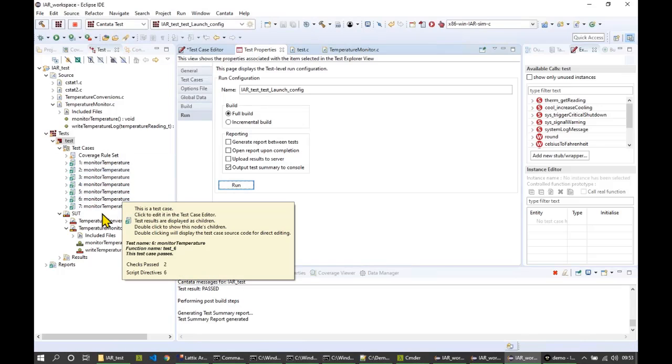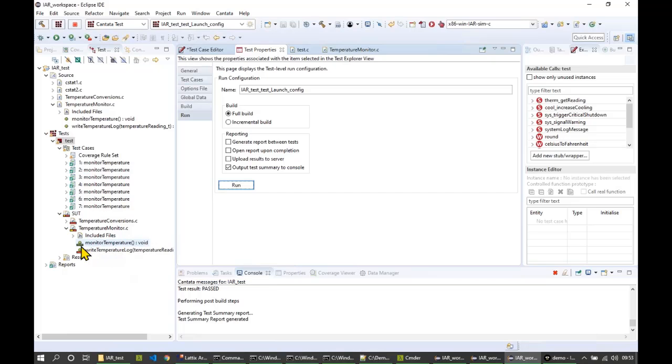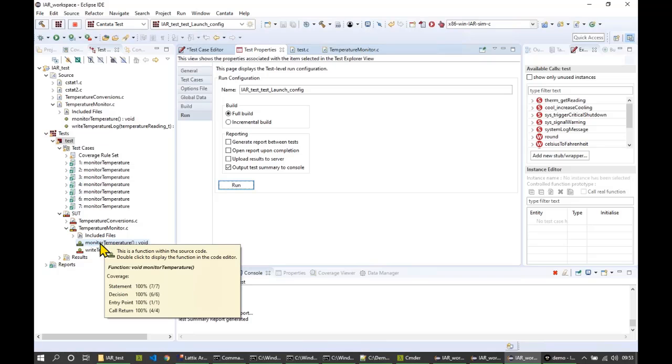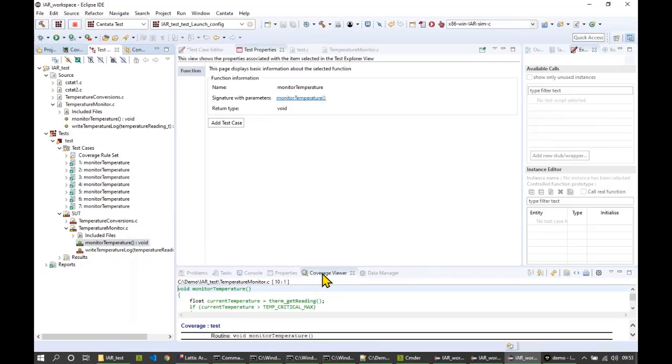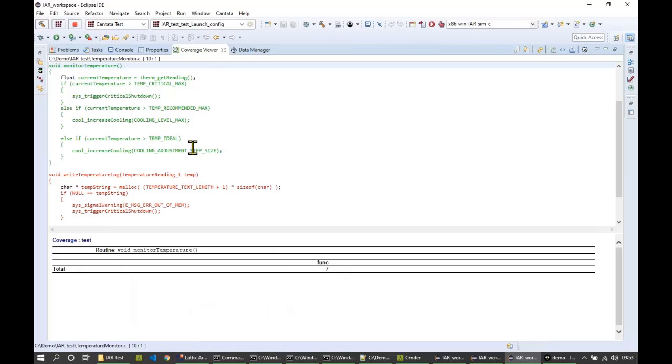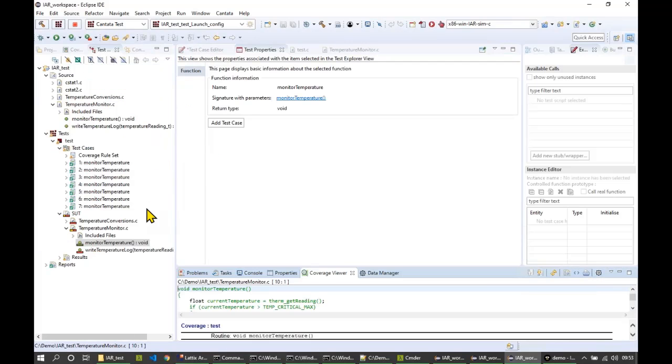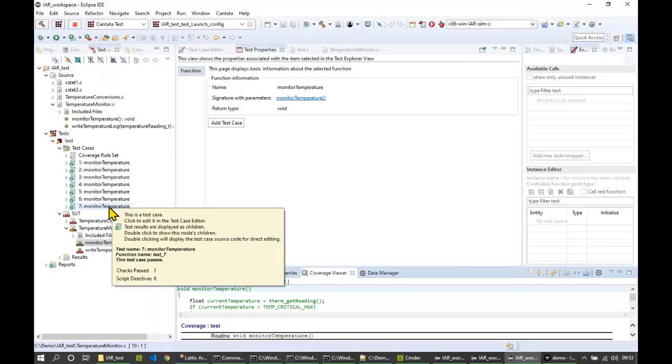And now we can see that we've got 7 passing test vectors. We can see that we've got full coverage now, 100% statement coverage over our monitor temperature. I can view the coverage view. Everything is green. So we've got passing test cases there, but we've got duplicated test vectors. So we've got test cases which aren't necessary to achieve that level of coverage.